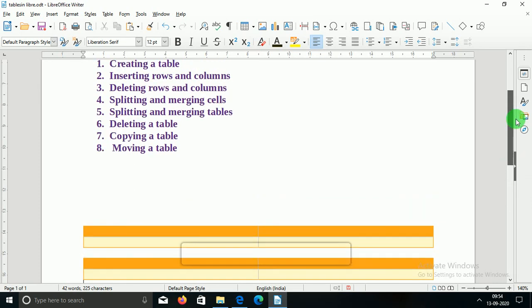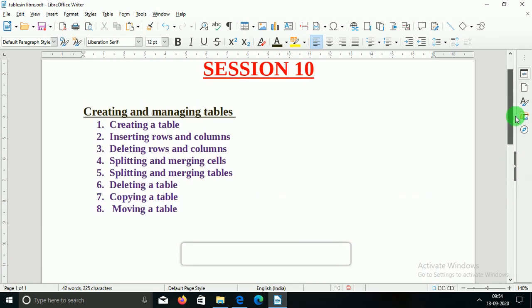So beta, these are some of the options you can select in the Table menu, and that is all about this topic. Thank you.